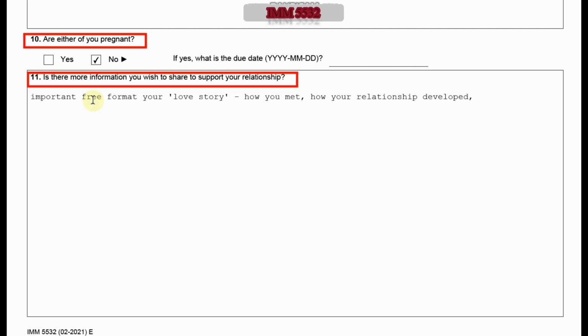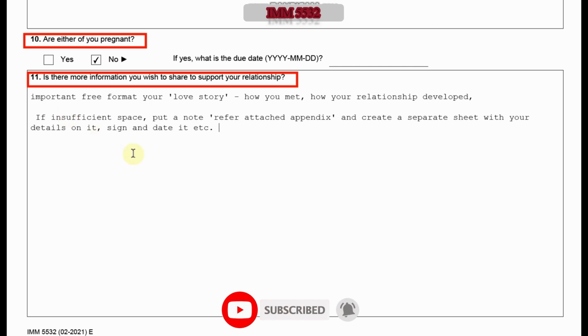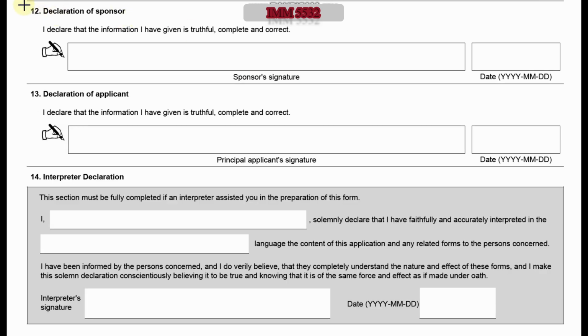For example, this is where you can free format your love story, how you met, how your relationship developed, why you are now living as you are, etc. If there is insufficient space, put a note saying refer to attached appendix and create a separate sheet with your details on it, sign and date it. Once everything is done and after double checking that everything looks good, both sponsor and applicant will sign these slots and put the date you're applying.